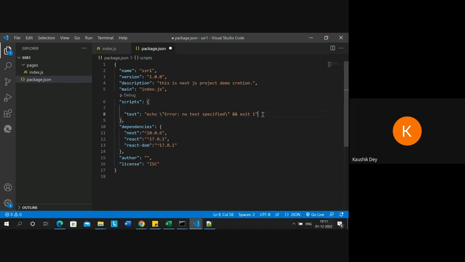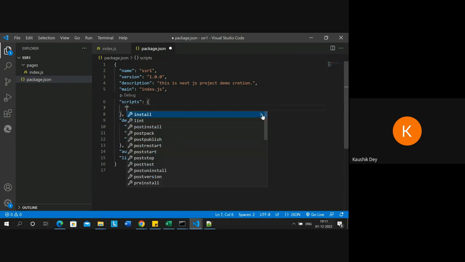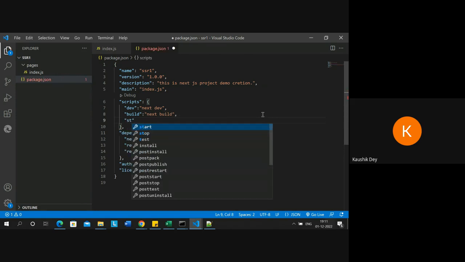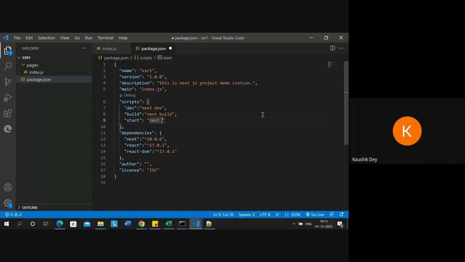By default a test script has been there, but we have to remove the test. And we write our own commands like dev. That will be next dev. And then build, that is also next build. Then start, next start.